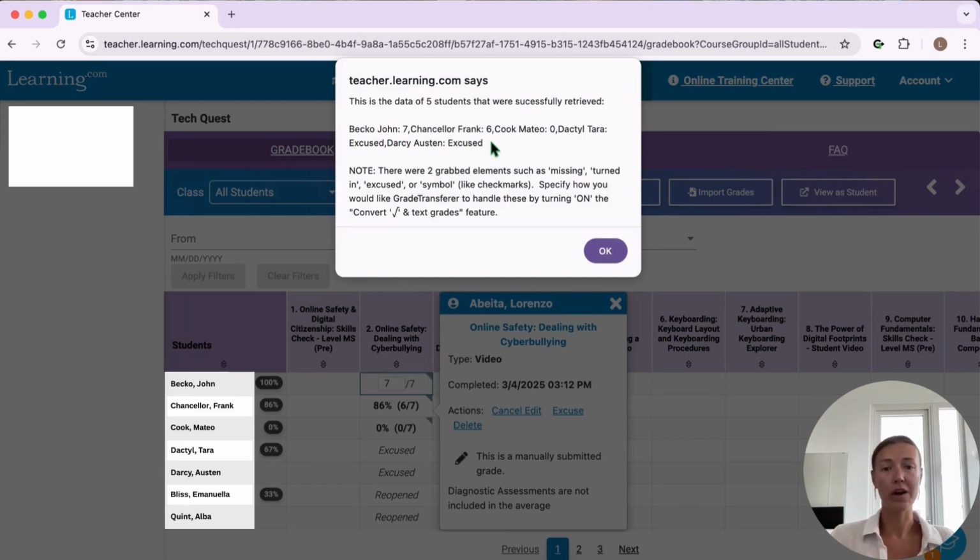Now, a few important things to note. GradeTransfer is going to grab the student's raw scores, their points value. If you want to transfer this to your next gradebook as a percent, you can use our scaling feature. So let me show you that.